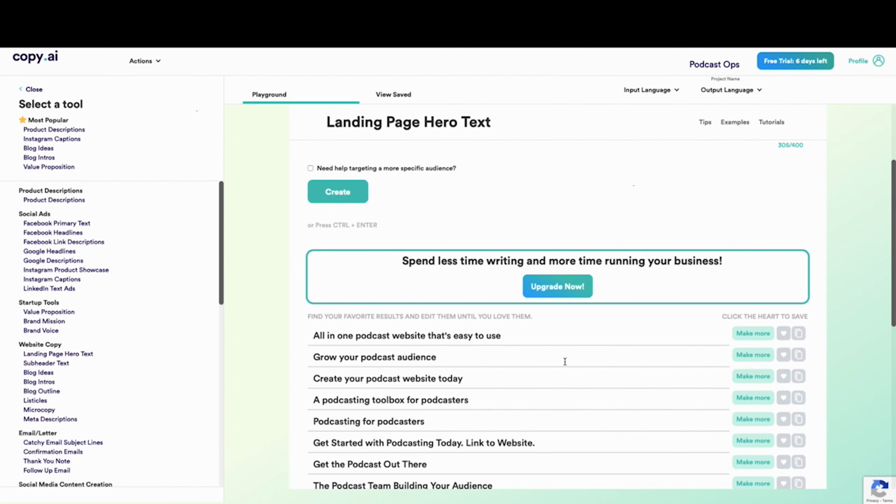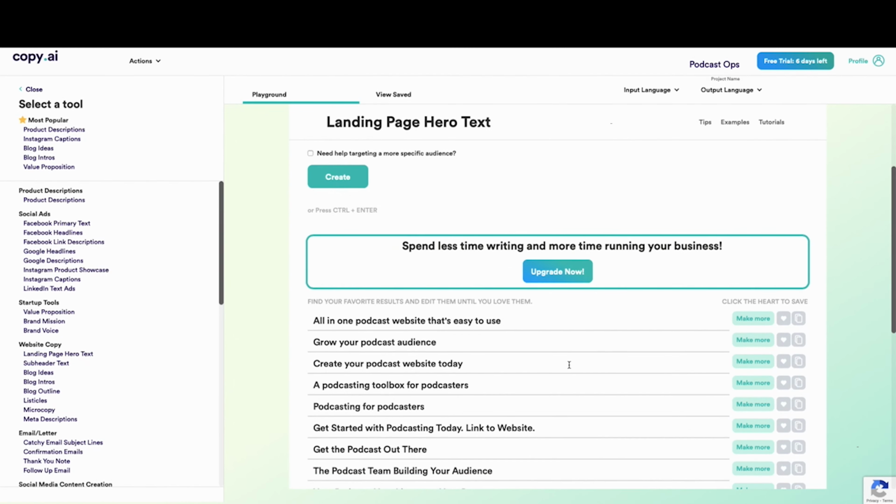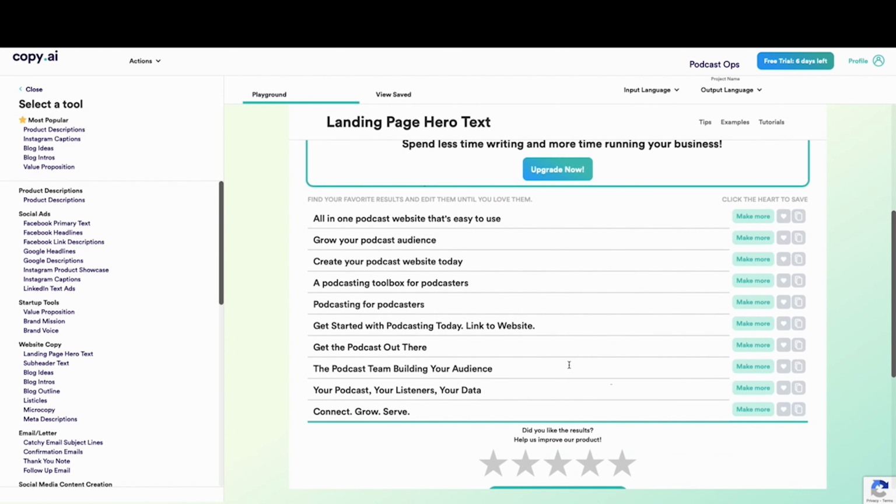It's going to take about 30 seconds, in this case a little bit less, and then you get all of these awesome examples. So you can take time and go ahead and look at these. Wow, this one's really great. Podcasting toolbox for podcasters. So if you like it, you can go ahead and hit make more. It'll generate more ideas for you. You can click the little heart to save it, or you can copy it and it'll let you know that it was copied. You can paste that right on your website.